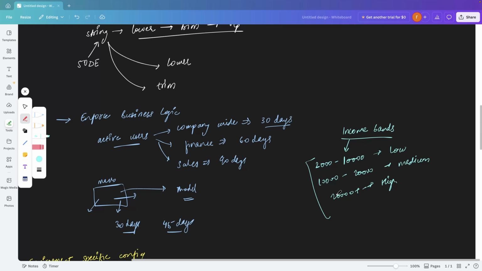And the second is, if business decides to change these income bands, let's say later on it is decided that anything which is between 2,000 to 15,000 is low, then we don't have to go into multiple models and make those updates. We can just come to this particular macro and update things, and all the models which are using this macro will get automatically updated. So this is how macro helps us in reducing the repeatability of the code and also helping us maintain the code better.